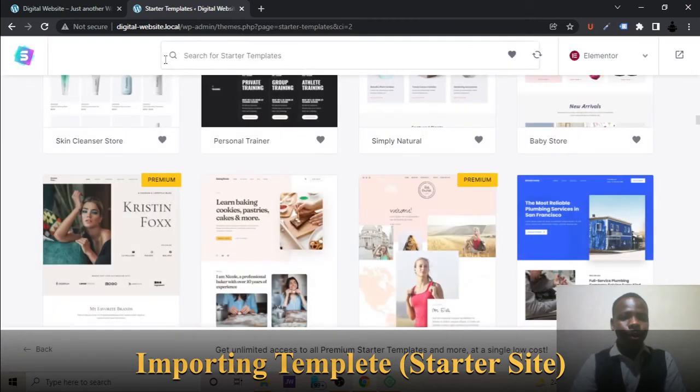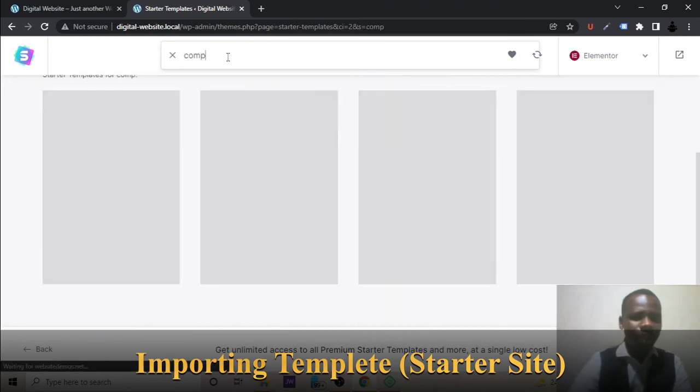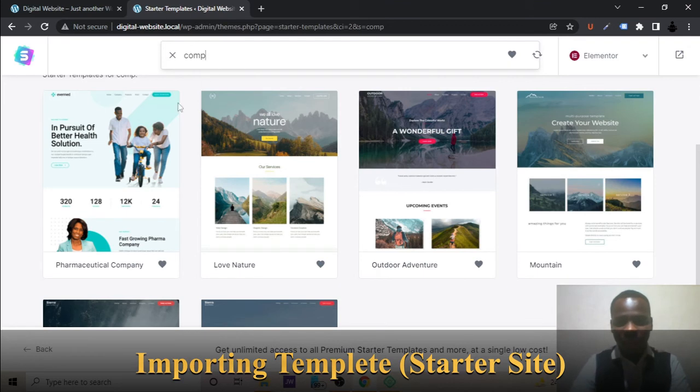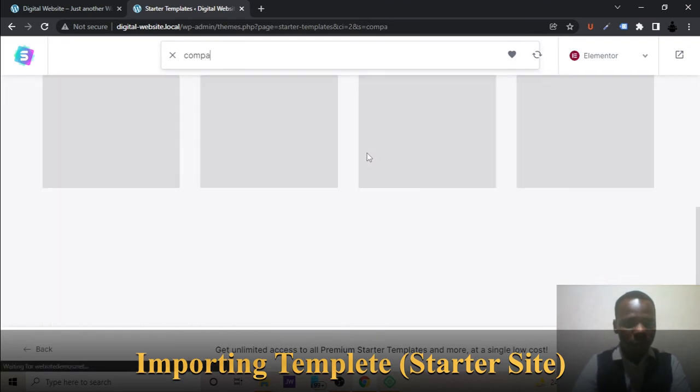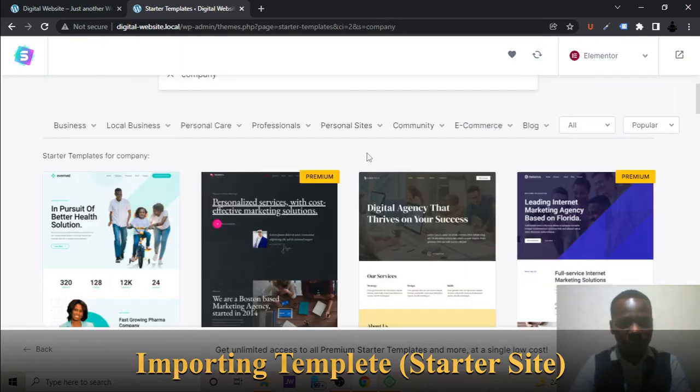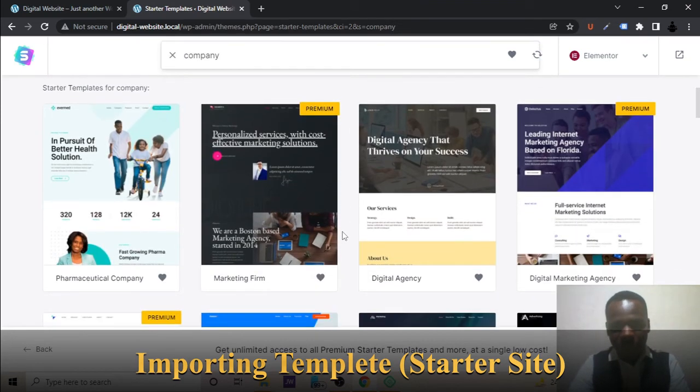Or what you can do too is that you can search for the kind of website you want to build. So like what we wanted to build, we want to build a company website for a digital agency. So I can type company here, and then see the options they give me. Company. Alright, so digital agency here, perfect.